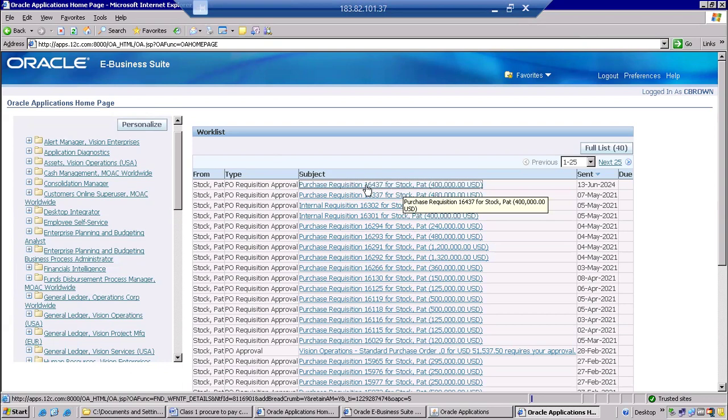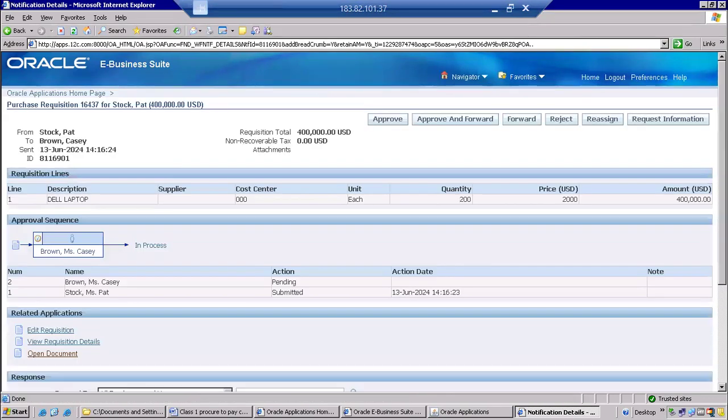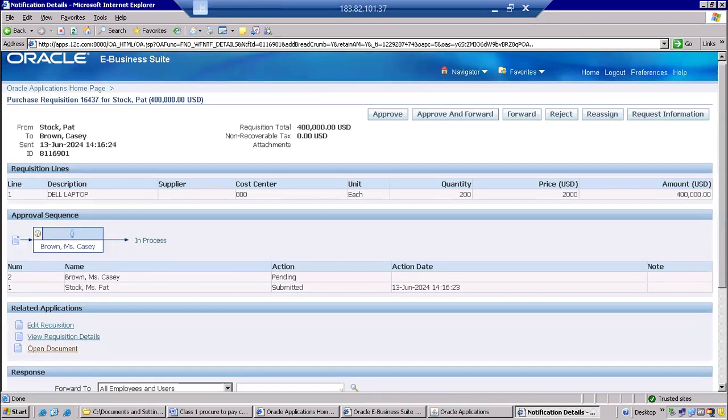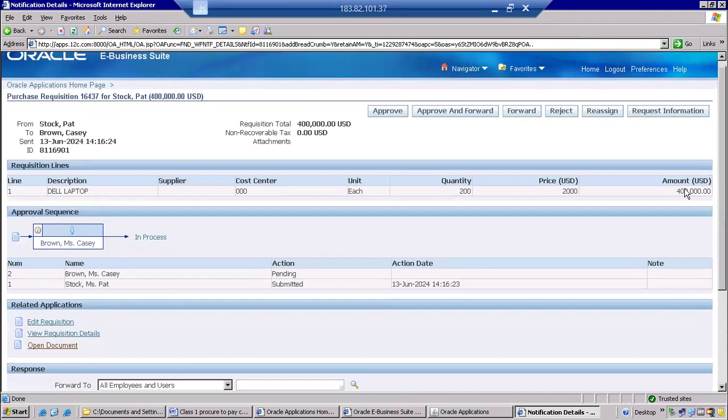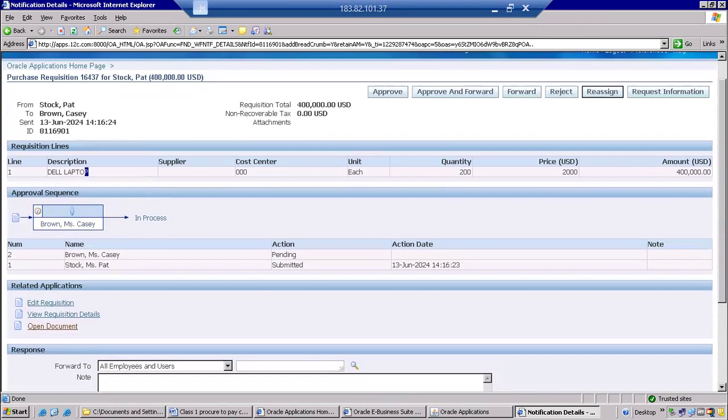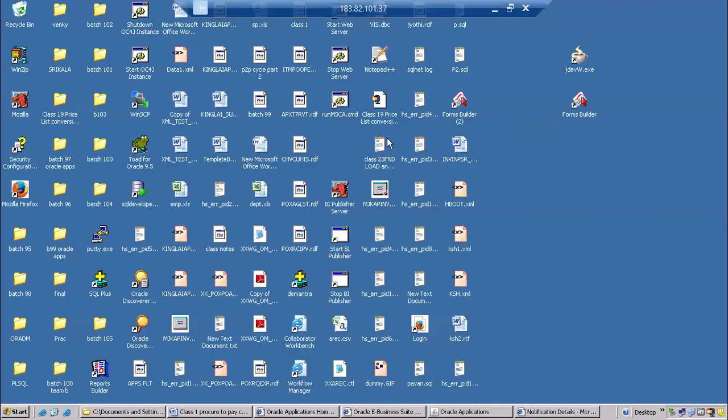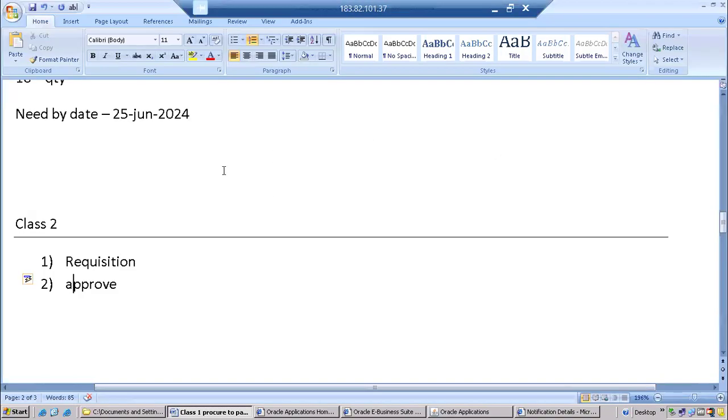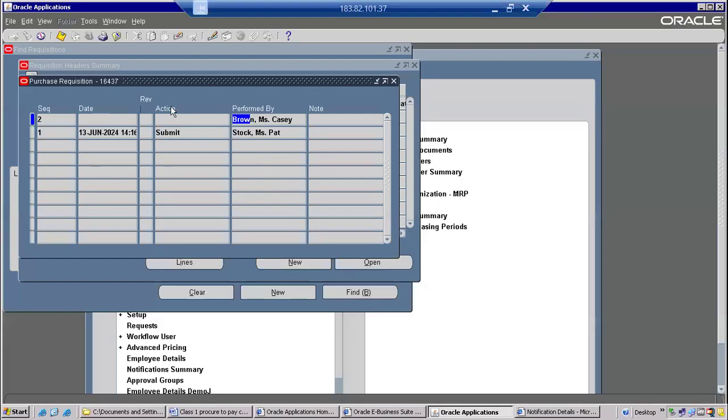Okay. Click on this. This is the complete information here: requisition total, description, and then from whom it is. It is a complete email, you could say an email notification, with an HTML body. It's already inbuilt, so you will get to know it whenever we discuss Oracle Workflow Builder. Now, here is the place where they need to approve.